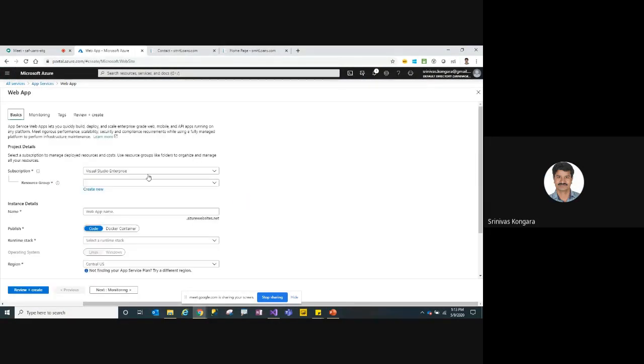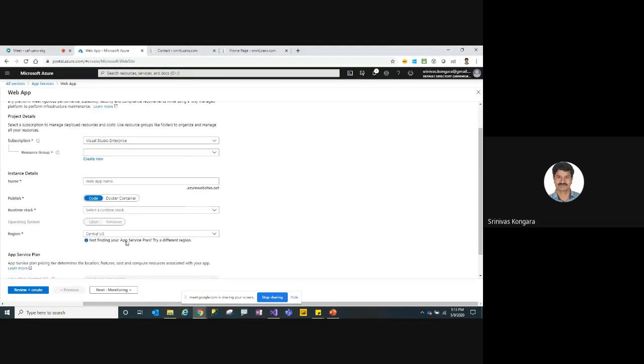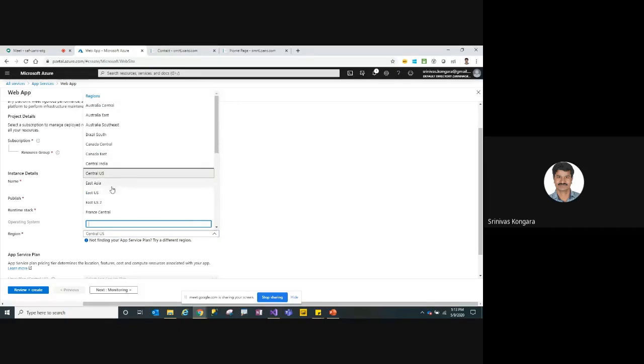Location things you can select while creating. Instance details. Publish. Mahima, whoever asked, these are the locations.